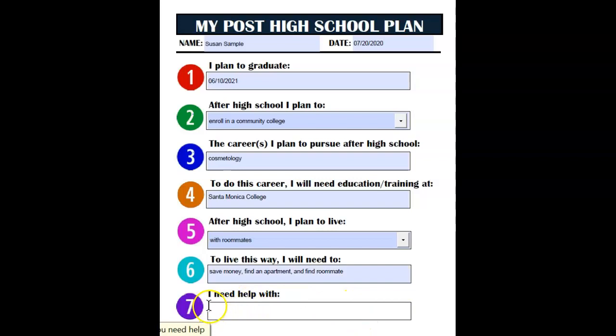And number 7 is a general question asking about this entire form. So of any of these numbered items here, what do you feel like you need help with? So one thing that I think I need help with before I leave high school would be that I need to get help opening up a bank account. And I would also like help completing the application for Santa Monica College. So I'll say opening a bank account and applying for Santa Monica College.